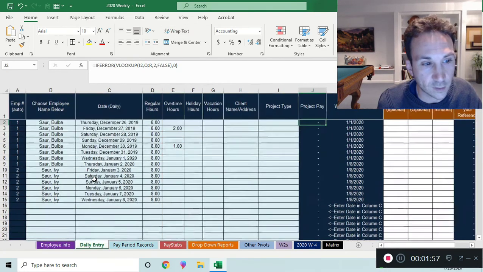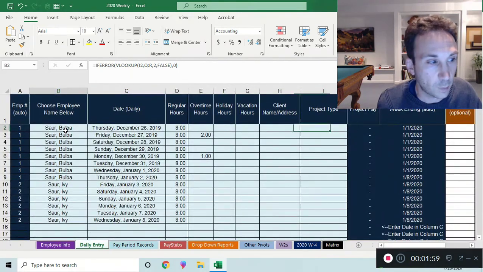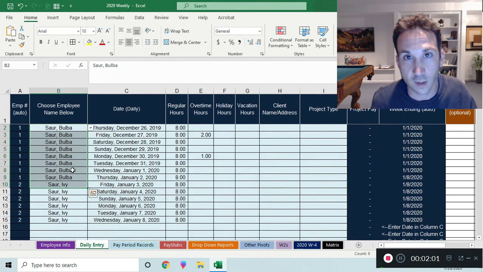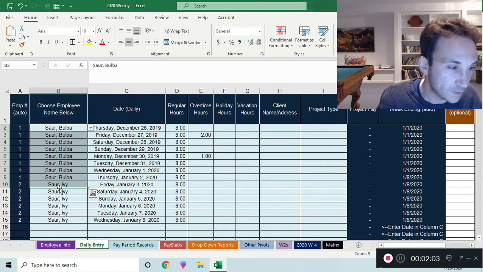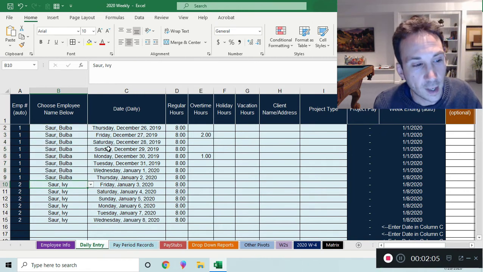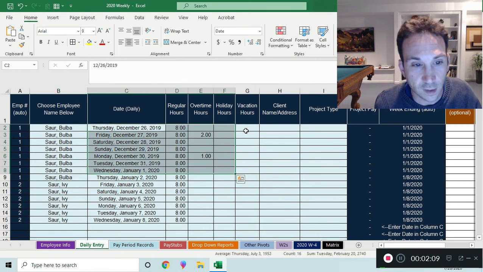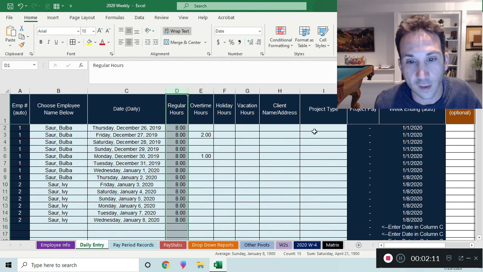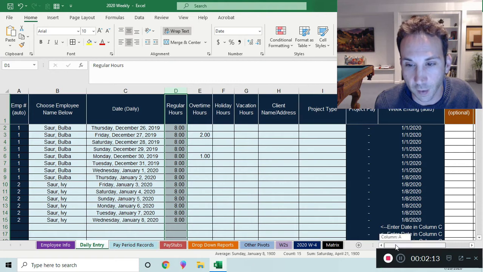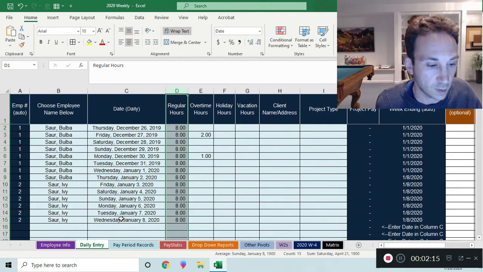After that, you can enter in daily hours. These are our Pokemon employees. Bulbasaur is Pokemon number 1. Ivysaur is Pokemon number 2. I like to use Pokemon names thanks to my son. So put some hours in here. You can put regular, overtime, holiday. You can also pay them by a type of project, but I won't get into that in this video either.